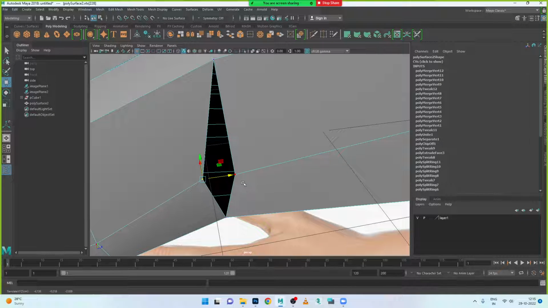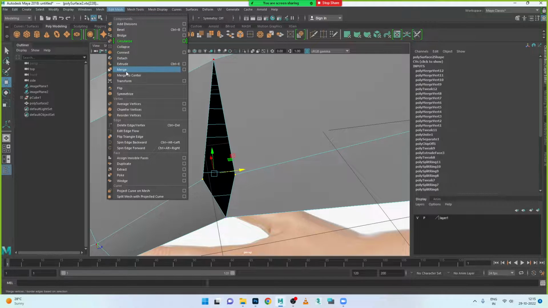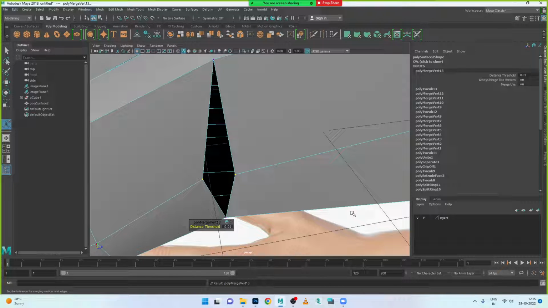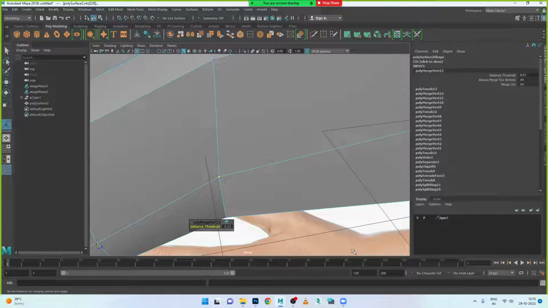ఇప్పుడు 2 ఉన్నాయి. ఇఫ్ ఐ సెలెక్టెడ్ దిస్ 2, now when I use this merge option, edit mesh and merge, it will not merge unless and until you have this distance given over here. Right now 1 is the maximum one, 100%. అది ఇంకో కొంచెం చేస్తే కనెక్ట్ అవుతుంది.